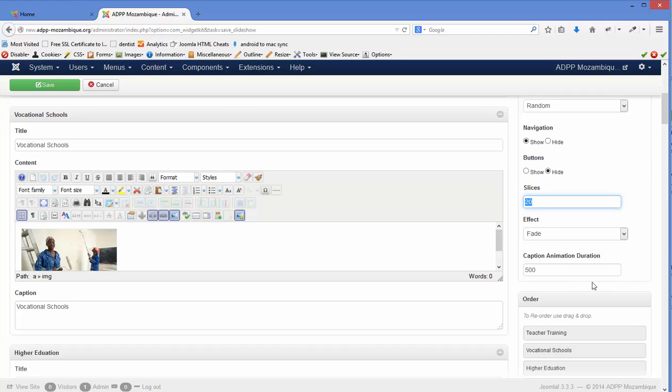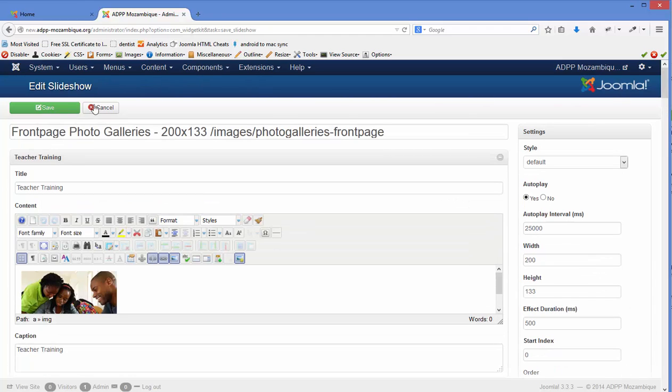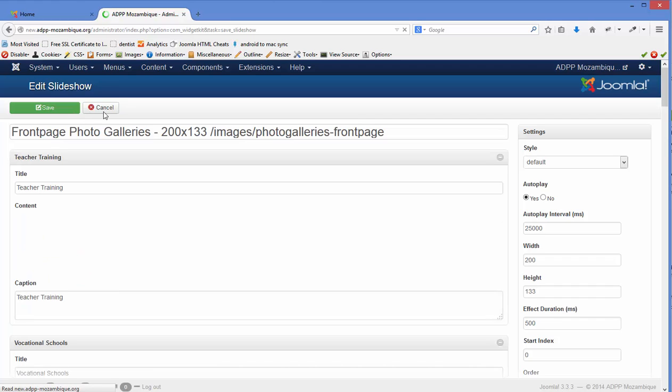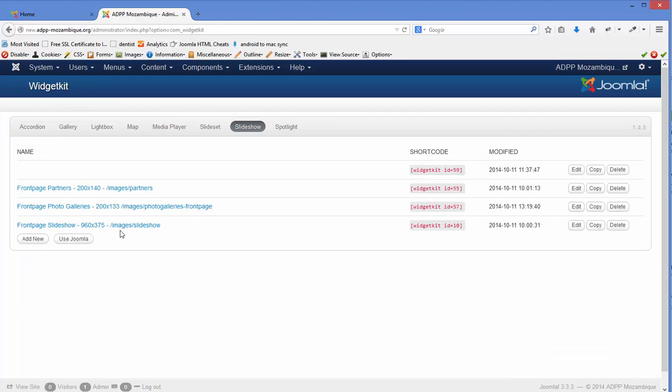Fade in, fade out, and caption animation duration. Not totally sure what that is, but it's half a second, so maybe the caption comes half a second later than the picture. I think that's what it means. But so this is where you have some different settings. And when you're done, you always save it. And the way to go back is actually to say cancel. And then you have the other slideshow.